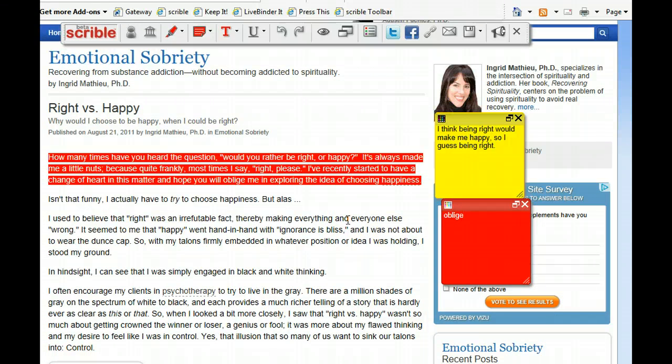And maybe I decide, I guess it's, I hope you will, like, indulge me. So maybe it means something like indulge. That's my guess from the context clues. And then I continue reading. An irrefutable fact, I might highlight that in red also.